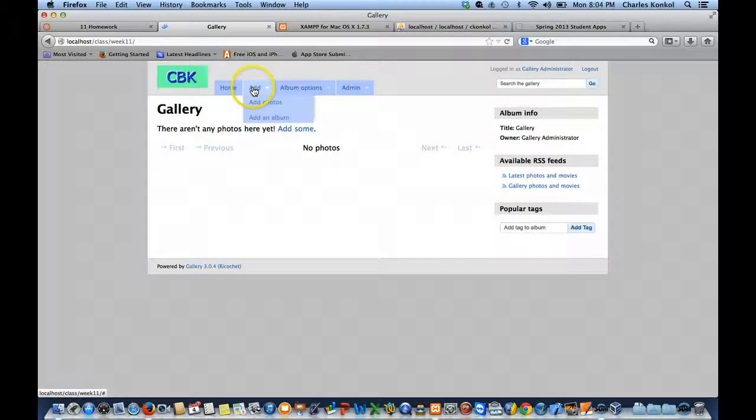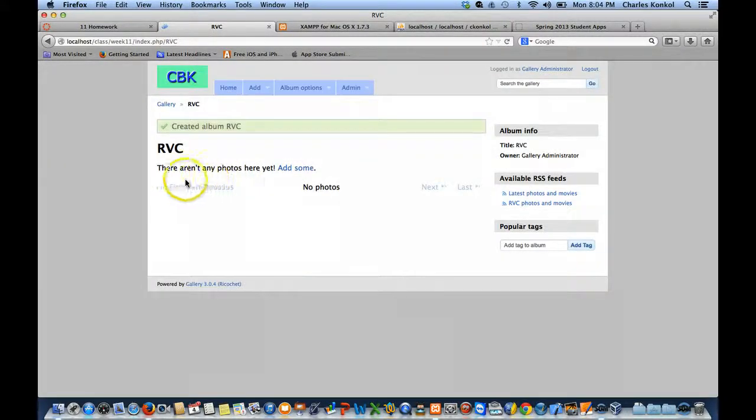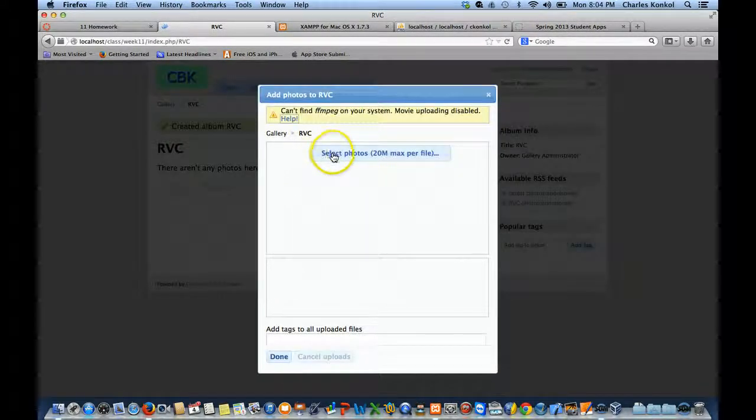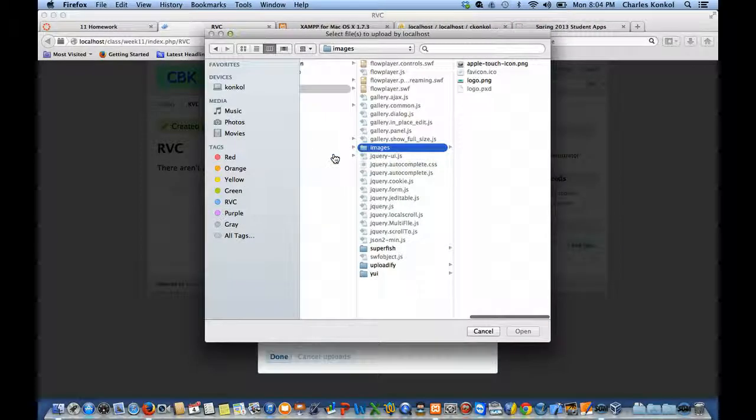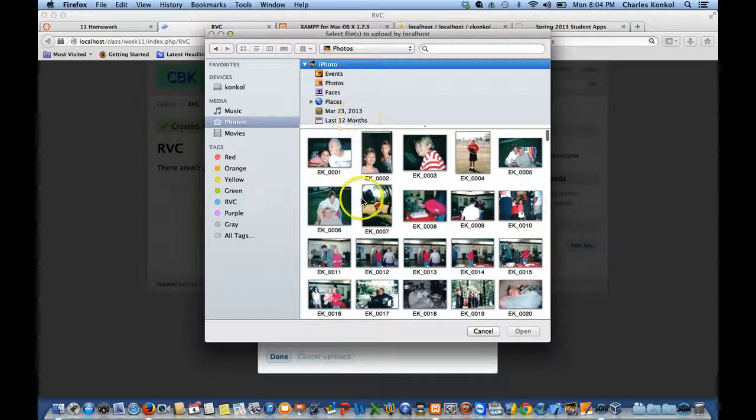And I can actually come over here now and start adding. Let me add an album. I'm going to put RVC album and create it. I'm going to add some photos. 20 meg max file for the photos. And I'm going to bring in here some images.